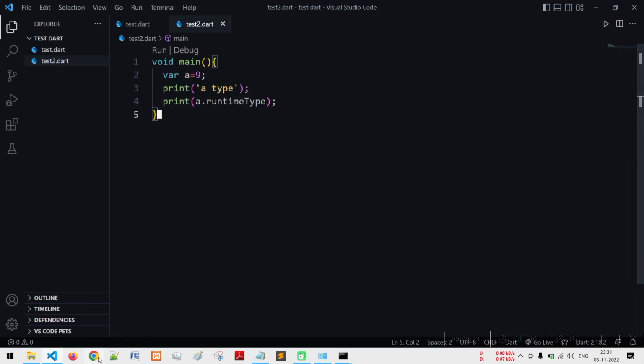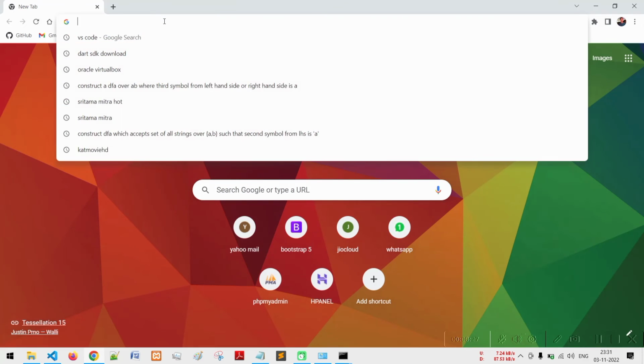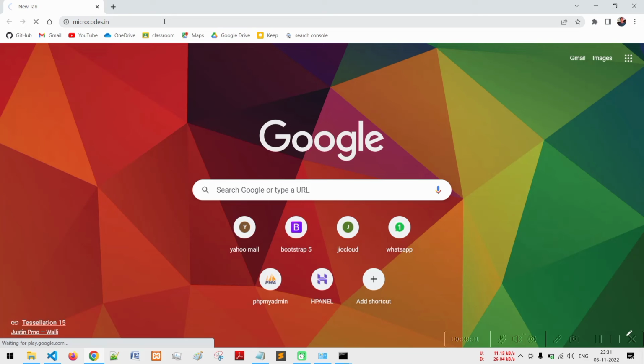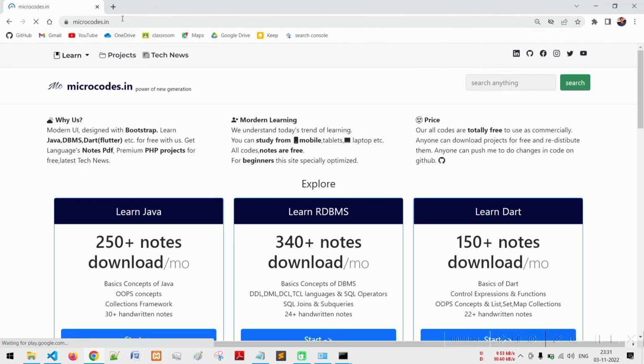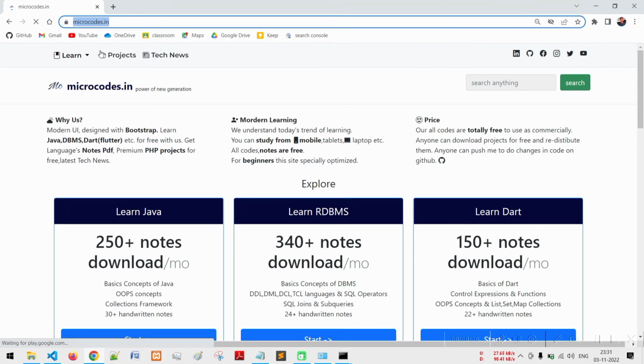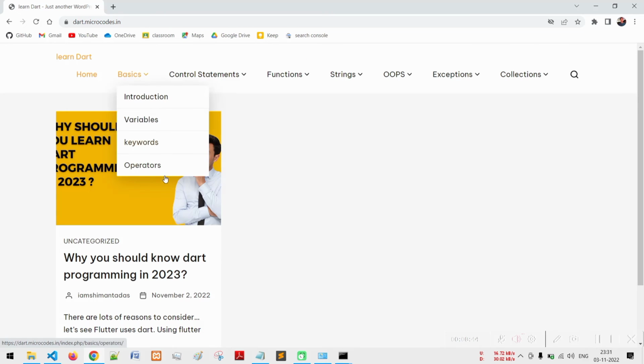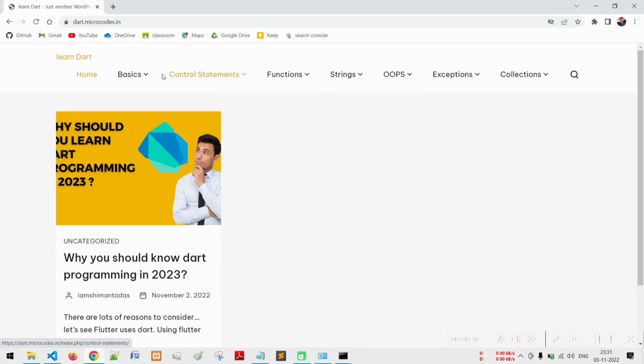And the last surprise for you, if you practice Dart, you can also visit our website, which is microcodes.in. If you type microcodes.in in Google, it will open up this page for you, and from the learn tab you can see this Dart/Flutter. So click on it, and you can see all the necessary Dart tutorials for you.